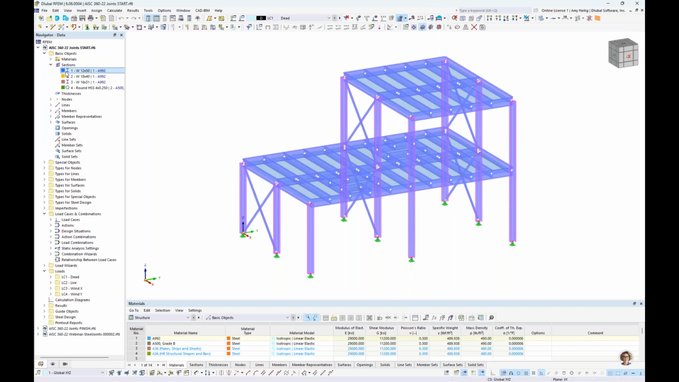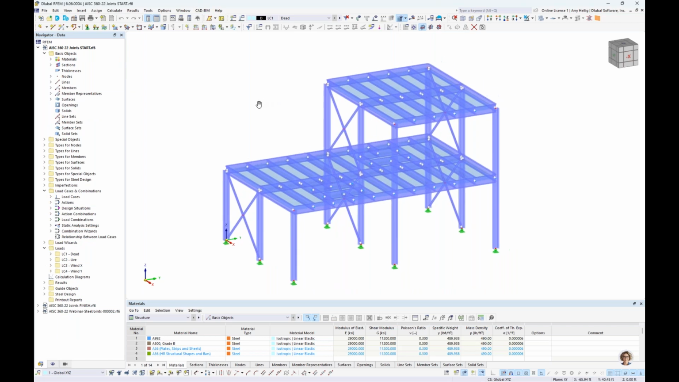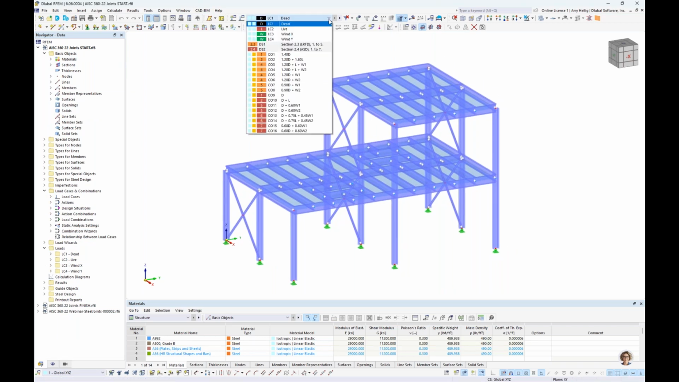So for the cross sections, we do have W12x50s for our columns, W18x40s for our girders, W16x31s for their smaller transverse beams. And then for our X braces, we do have round HSS members, 4-inch diameter by 0.25-inch thickness. As far as the loading, this is also identical to last week. So we have 4 very simple load cases for today: dead, live, wind in the X, and wind in the Y.